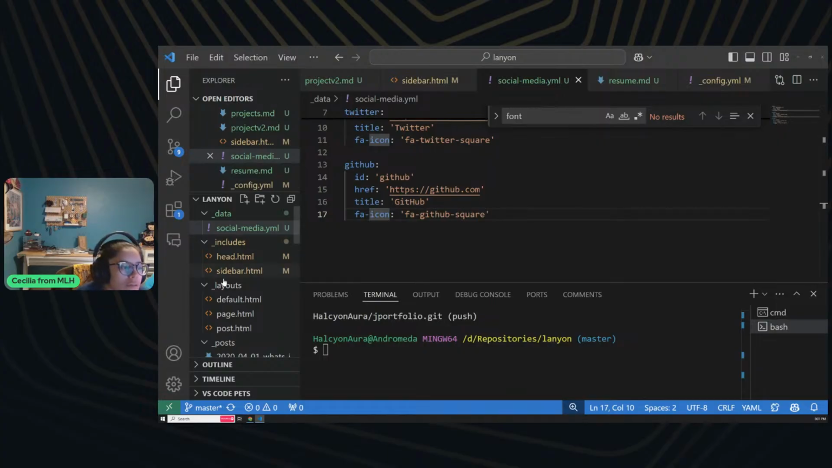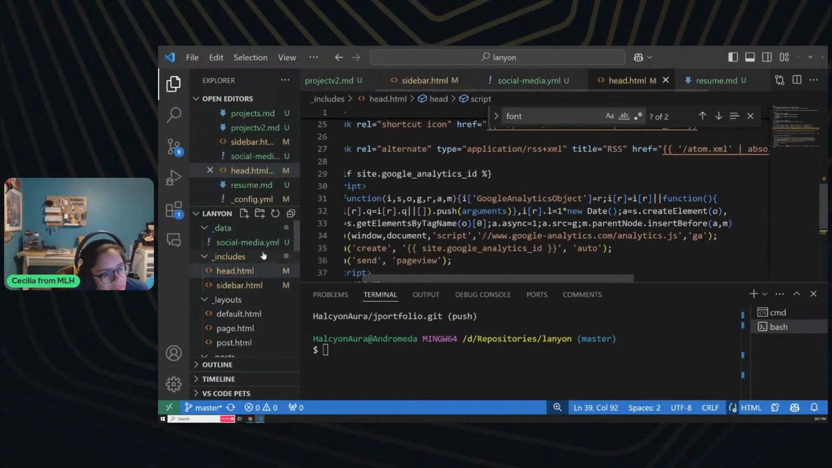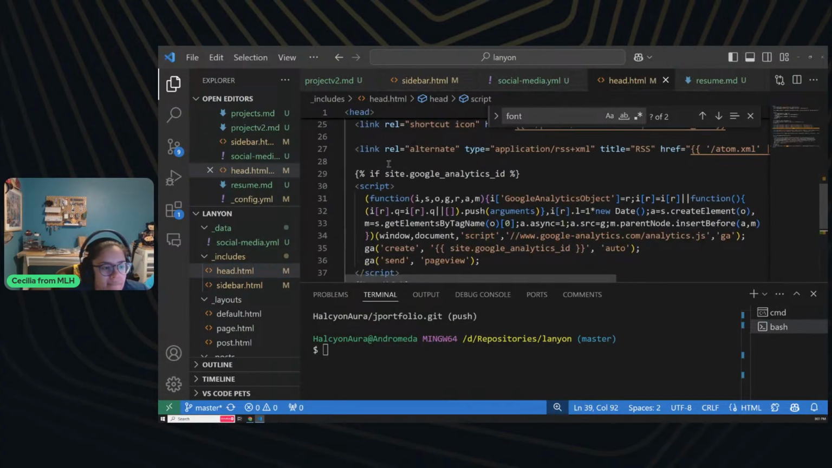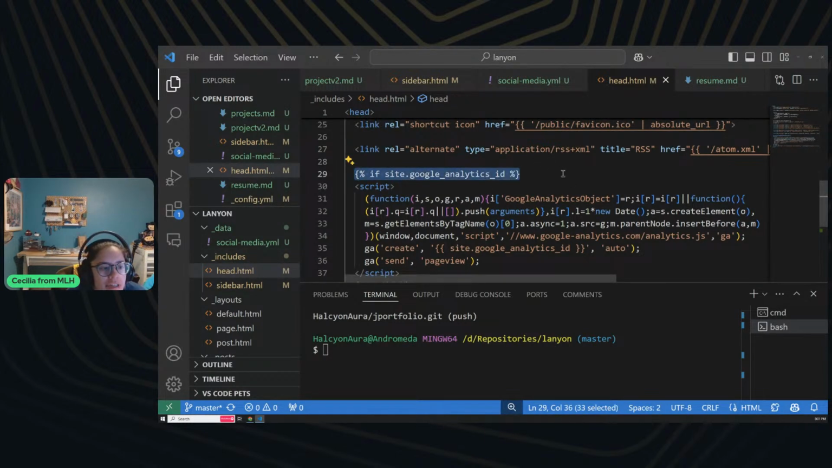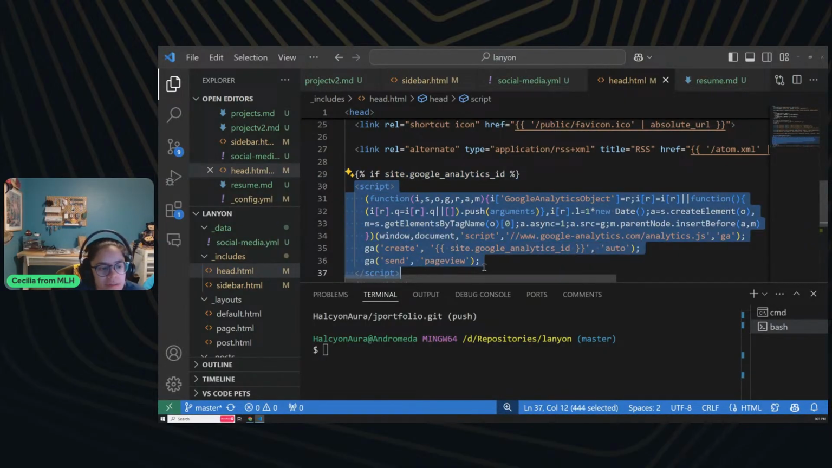Cool. So under head.html, which is under the includes folder, you're going to see this condition for if site Google Analytics ID, and then a quick script. And so they've actually made this a little bit easier for you by it's already included in the Lanyon template, which is awesome.